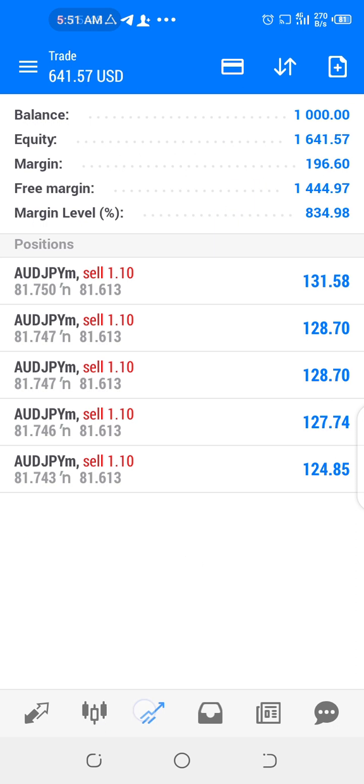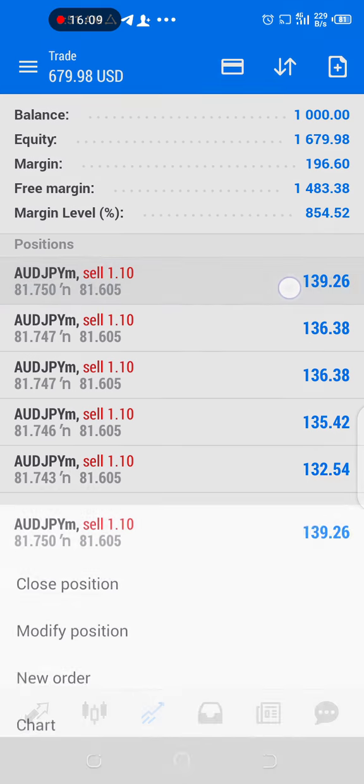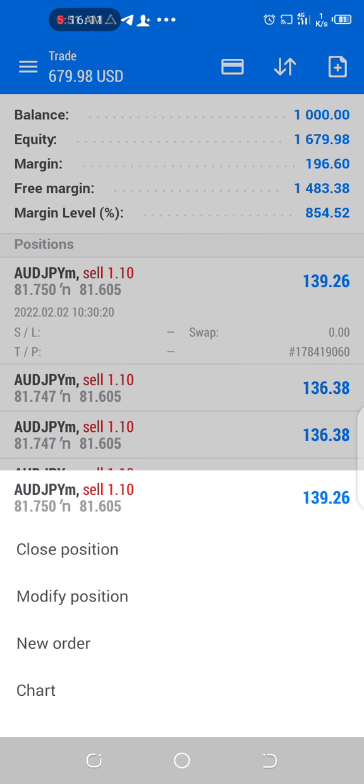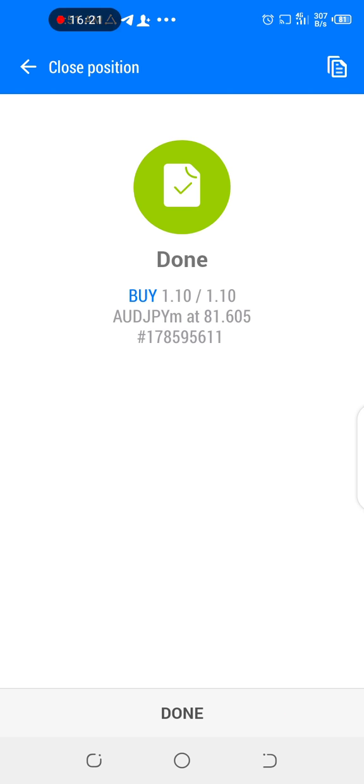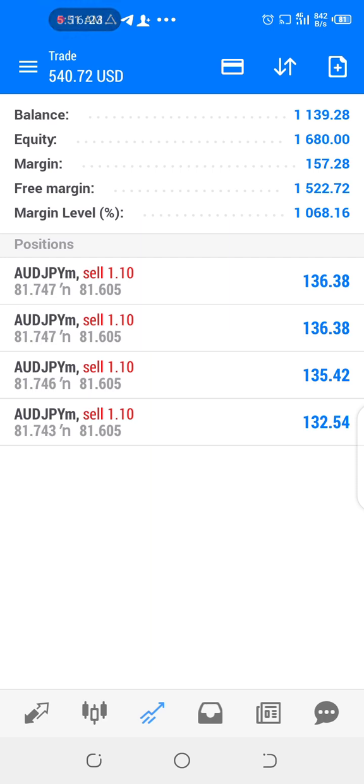Now, if a trade is in progress and you want to close the trade manually, let's say you didn't set take profit. When you set take profit, it closes automatically when it gets to that price. But if you didn't, all that you can do is long press this one. I hope you can see close position. You click on close position, and then close with profit of 139.26. Then you click on it. I hope you can see it has been closed.